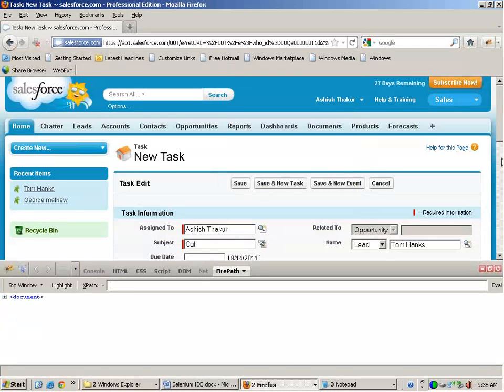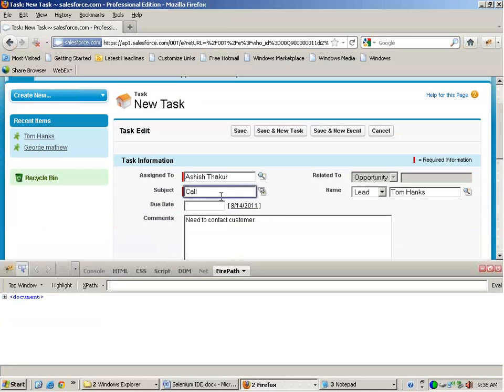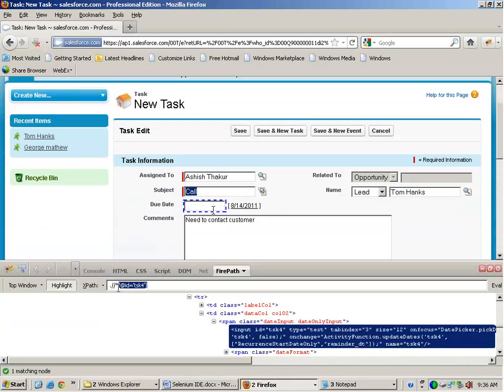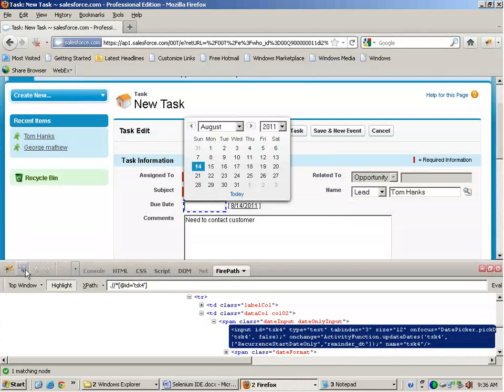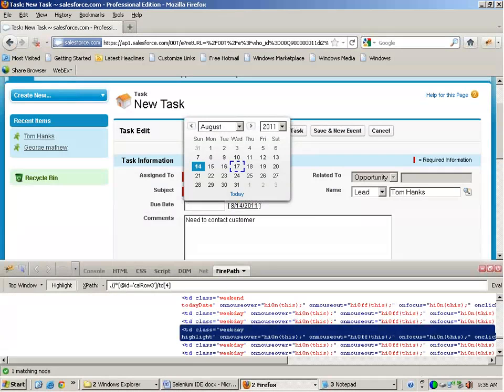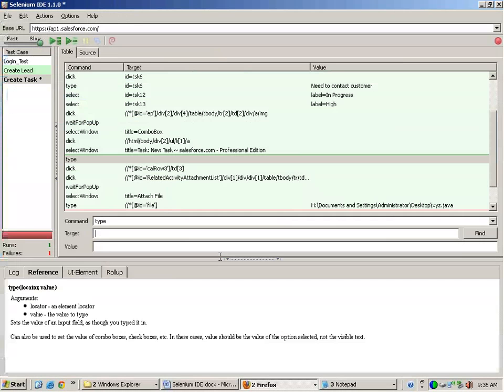You see that? It takes time. With RC or WebDriver, this will not take time. This will be very easy, right? I have to select the date, suppose 17th. I will write over here and give the command click. Okay, the command is still there.